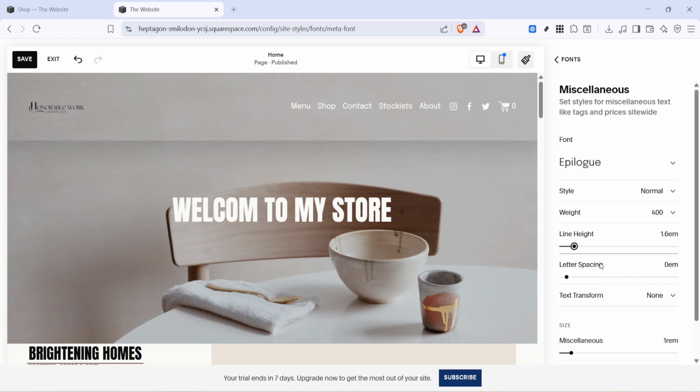Next, adjust the letter spacing setting. While this is not the same as line spacing, it works alongside it to affect the overall appearance of your text. Letter spacing changes the horizontal space between characters. A small adjustment here can make text feel more refined, but it's usually best to keep changes subtle so the text stays natural and easy to scan.